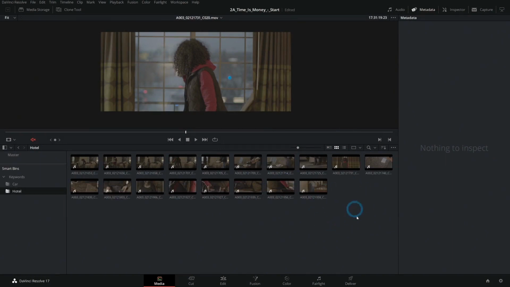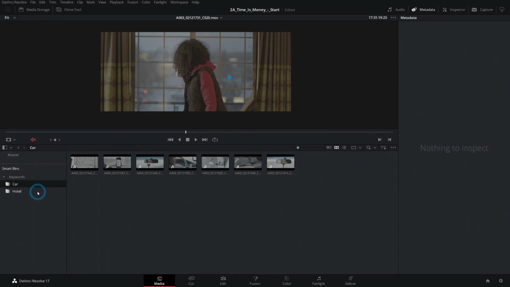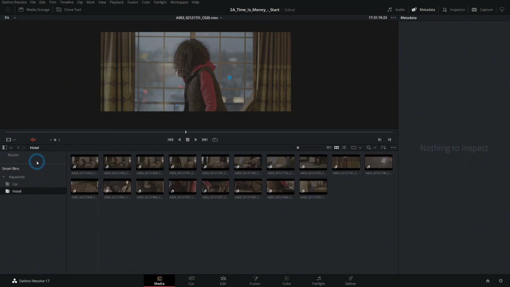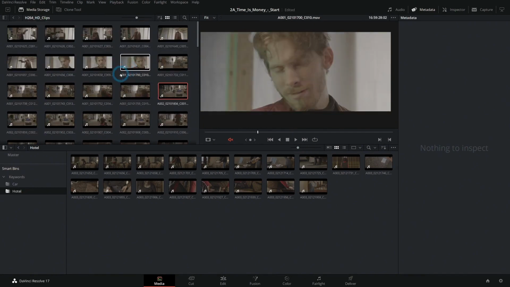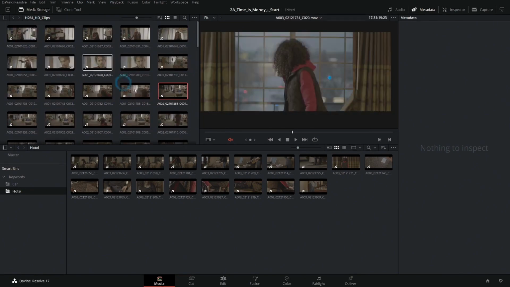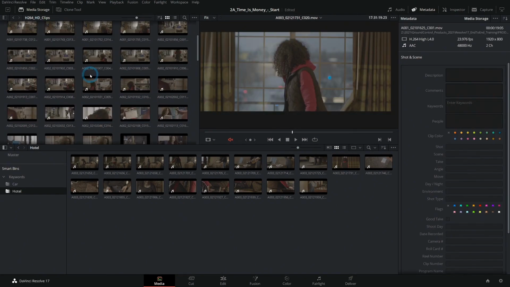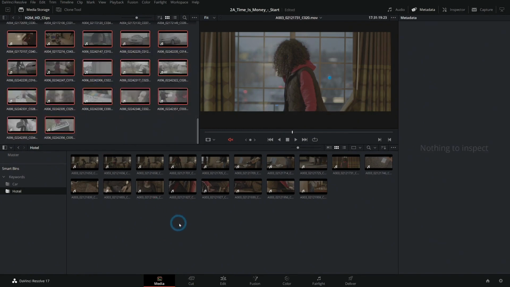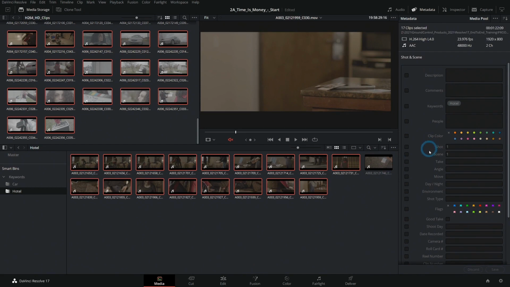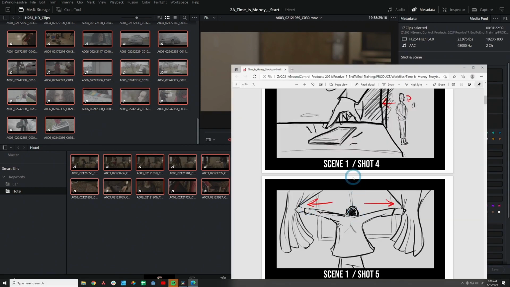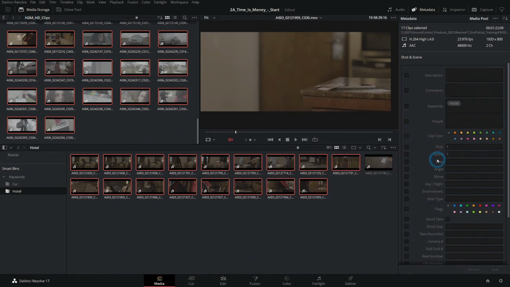So here we are in the media page, and we've imported a couple different scenes, our car scene and our hotel scene. And if we go back to media storage, we still have quite a bit of footage to import into the project. And again, what we do is import all of it, throw it into the media pool, select the different scenes like this, and tag them all with the scene number based on the storyboard, and probably add a couple keywords to help us get organized.